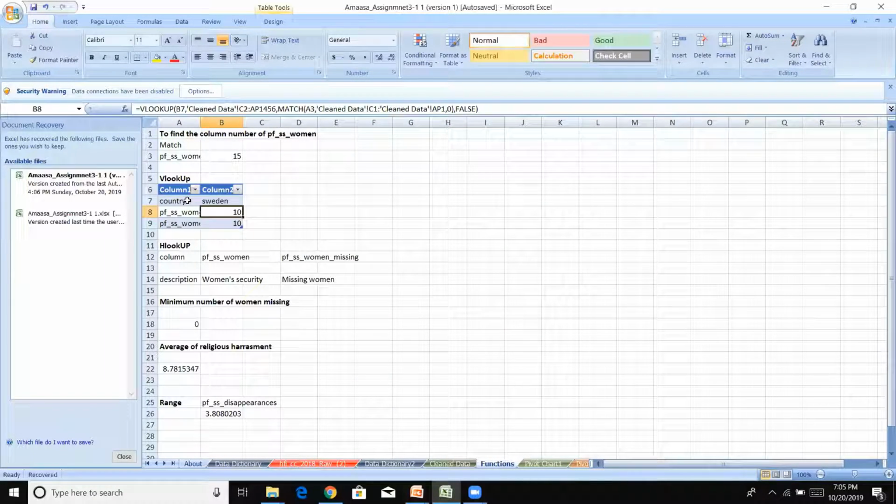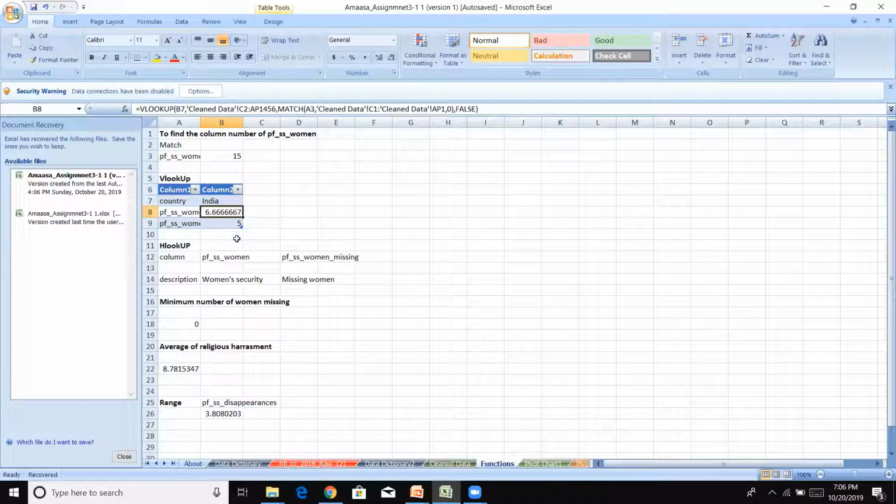This is the VLOOKUP function I have used, where I've set the lookup value and the range. Instead of the column number, I have given the MATCH function, because I have 42 columns and it is tough to count the column number, so MATCH gives me the column number. We can enter any country we need. For now it is Sweden, and those values are 10 and 10, safety index and missing index. I'll give India here, and the values are these.